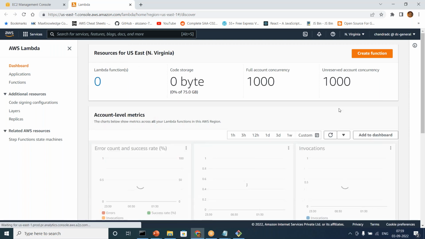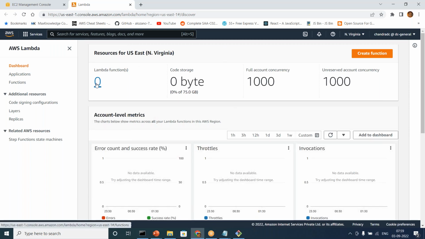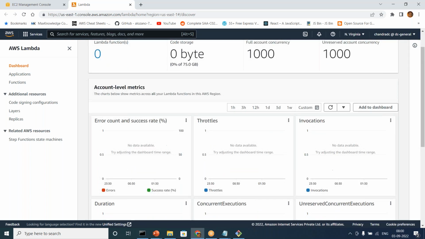This is the dashboard that you have, where you can see how many Lambda functions there are and the total code storage you have, up to 75 GB. Full account concurrency is 1000, and it is unreserved account concurrency. That means if you have 2 or 3 Lambda functions running, all 3 will share this 1000 and run concurrency based upon your invocation. When we say unreserved, there is also something called reserved. We can reserve, for one particular process, 200 concurrency always, so that your function is faster depending upon your requirement.